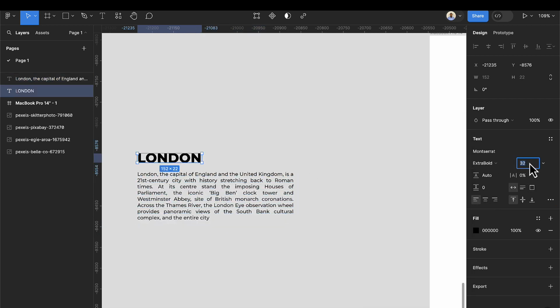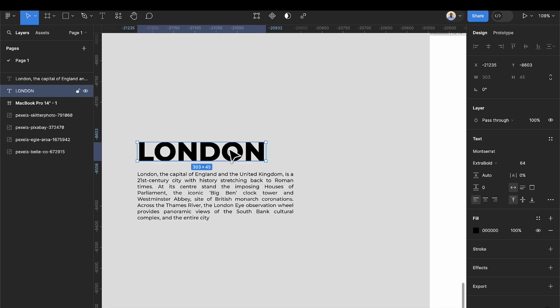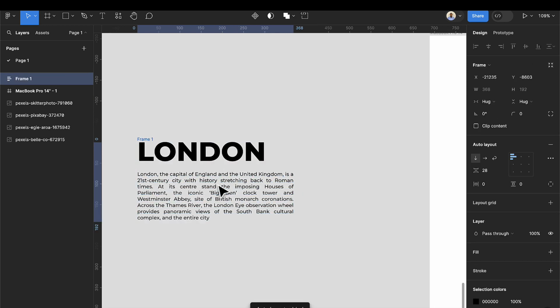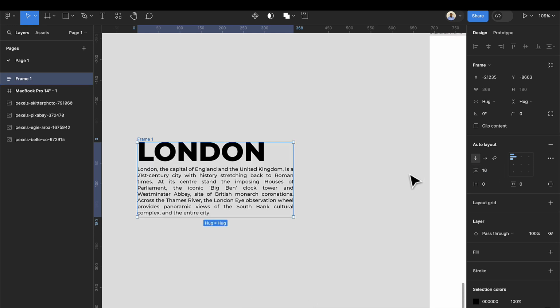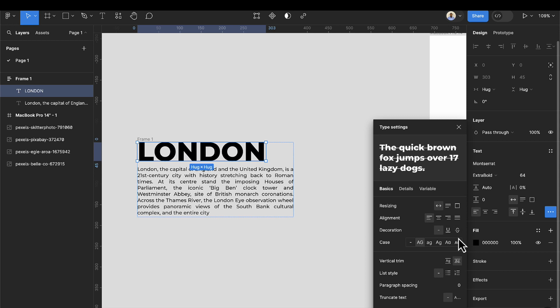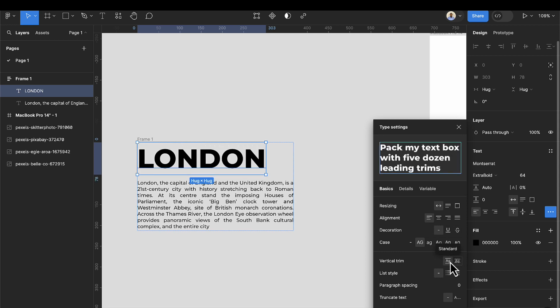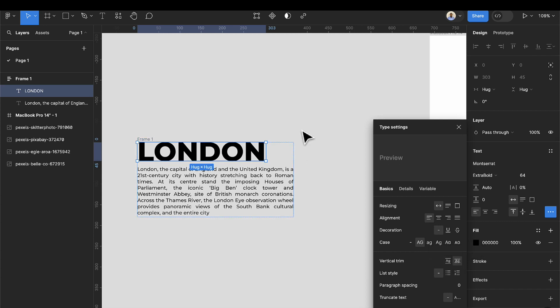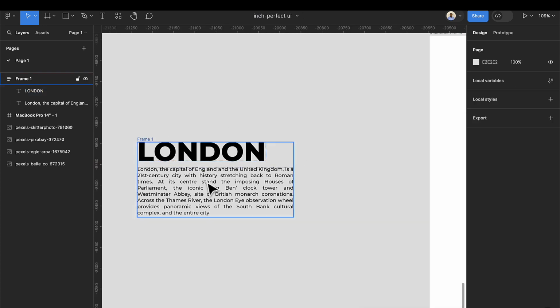I'm going to change the size of this to 64 here. So we have London here. Select these two items and then press Shift A to put them in an auto layout. For the spacing between them, I'll be using 16. Now if you're experiencing too much spacing here, you can select London, go to the settings here, and make sure you are not using this. If you're using this, you're going to have extra spacing. So we remove the line height here, and then you can have this.